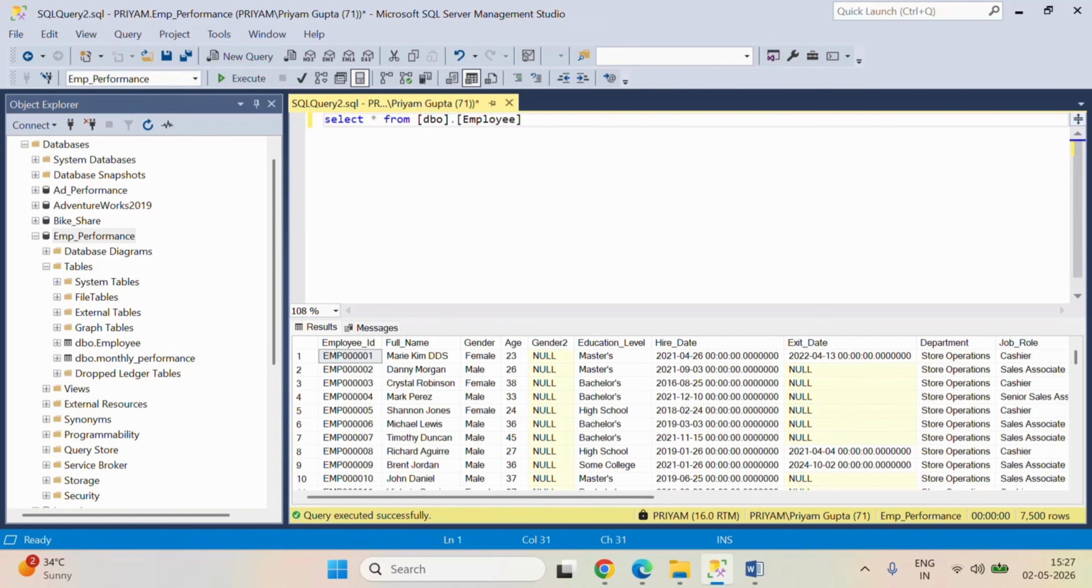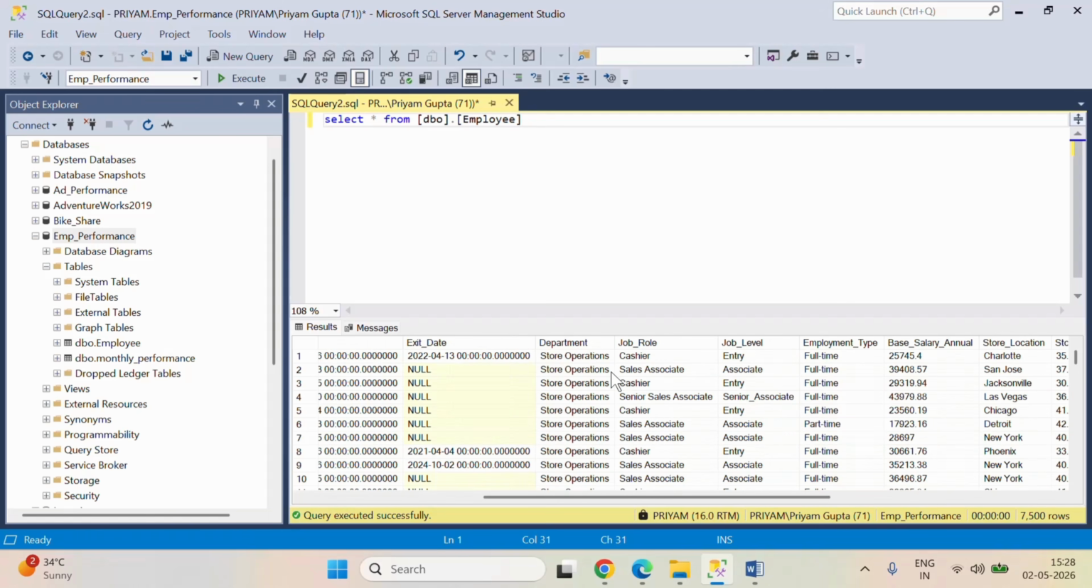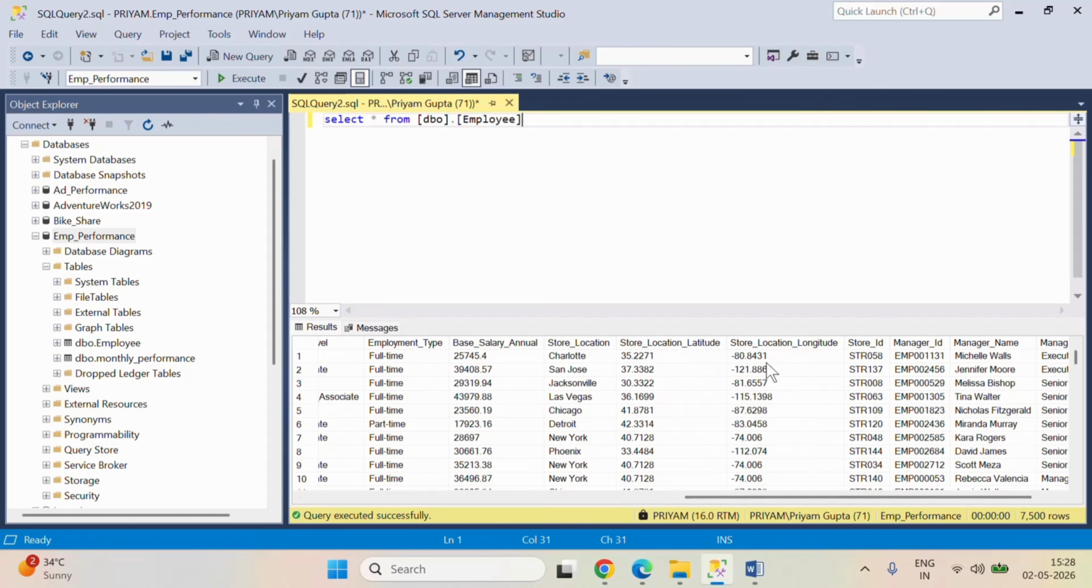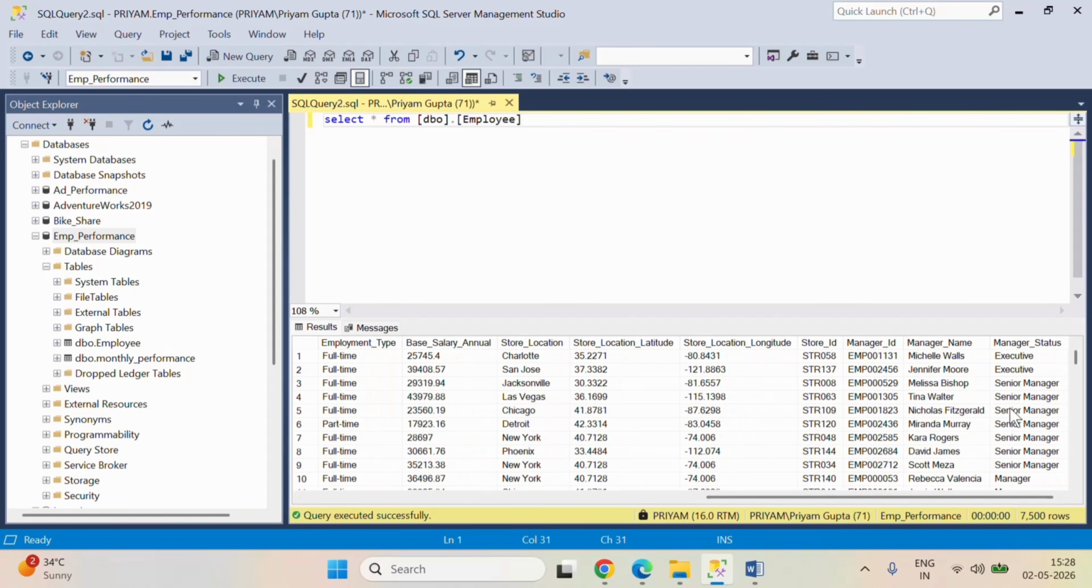This employee table has about 7,500 rows. Here we have information like employee ID, full name, gender, age. And this gender column, we have to eliminate. Then education level, hire date, exit date, and we have department, job role, job level, employment type, base salary annual, and store location, latitude, longitude, store ID, manager name, manager status. So this information we are holding in this employee table.